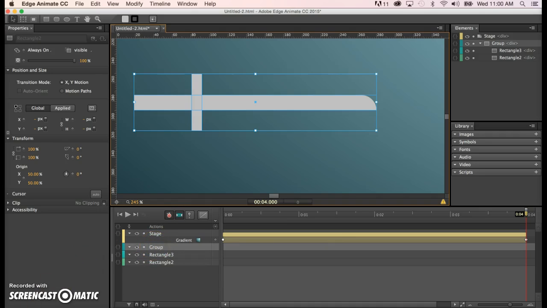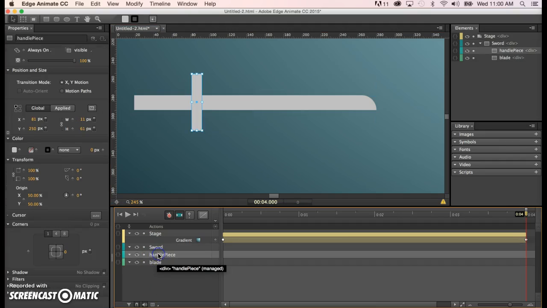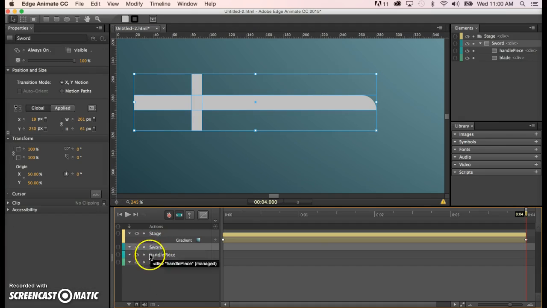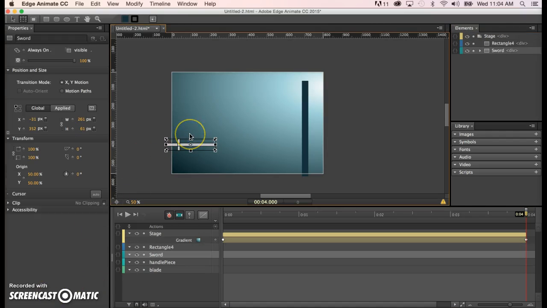I'll rename these to make a little more obvious what's happened. So there's your blade, there's the handle piece, but now everything is inside of this group. It's not real obvious what's happening down here, but up here you get the indenting, which makes it a little bit friendlier, and you can close that up here in the elements. So you can now think of this group as any other object that you would draw in here. It's going to animate together.